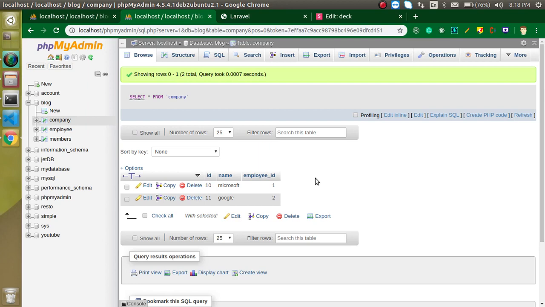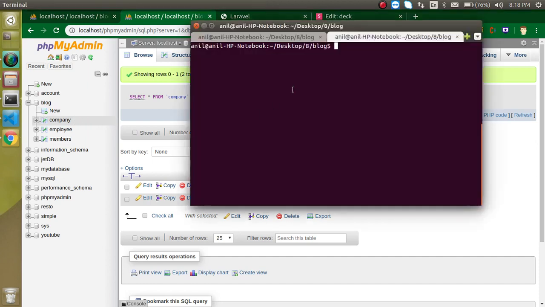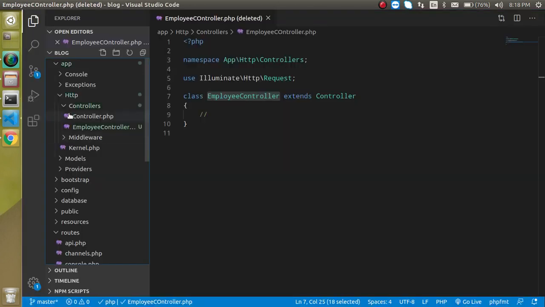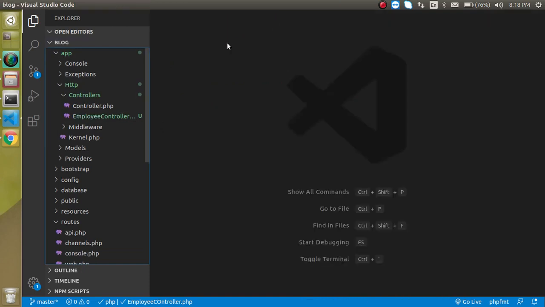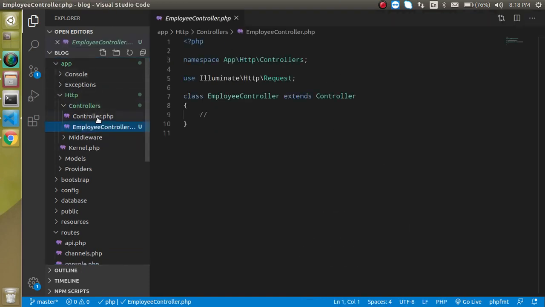So now let's see with the code how we can achieve it. First of all, I'm going to make a controller so that I can write code here. So just write here php artisan make:controller and the controller name, which is EmployeeController. Hit enter. So here we go, we have the controller in the app. We'll close it and open it again, Http, Controllers, and here.